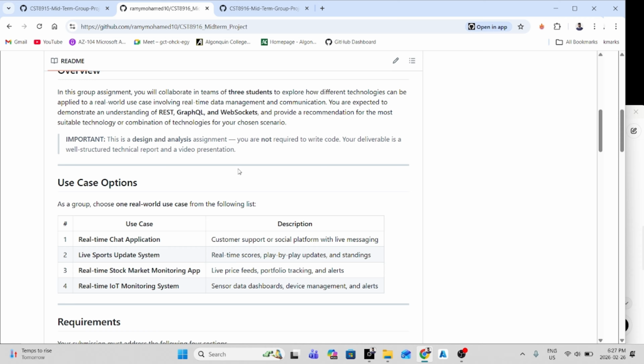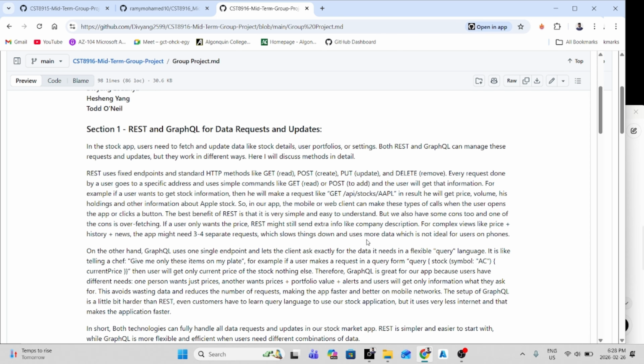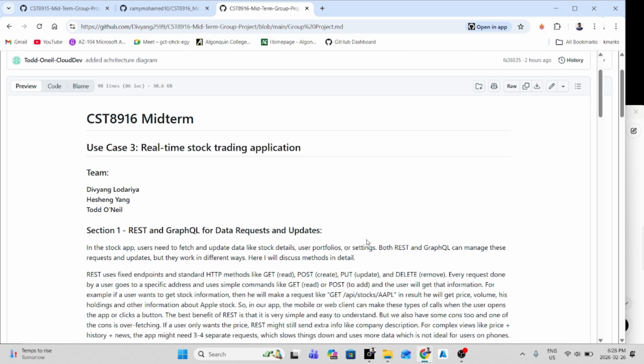In this midterm project, we have selected option number 3, Real-Time Stock Market Monitoring App. The main reason behind selecting this option was that here we can understand how real applications like Yahoo or other stock market applications work, and get to know in more detail about REST, GraphQL and WebSockets. So this is our group project submission.